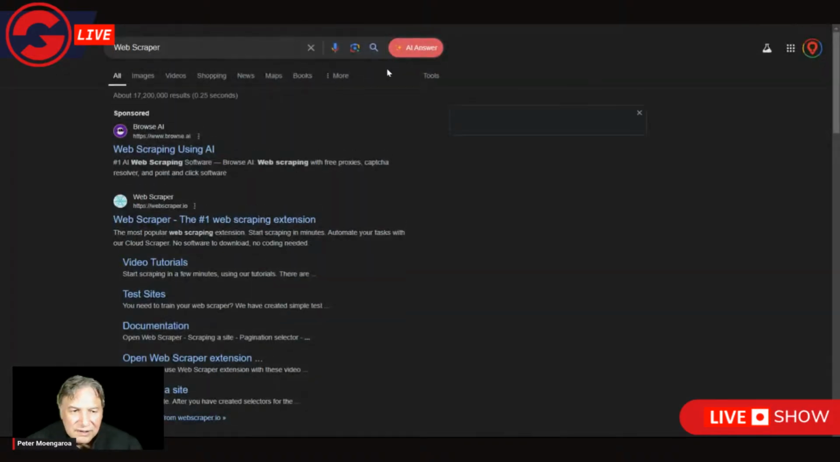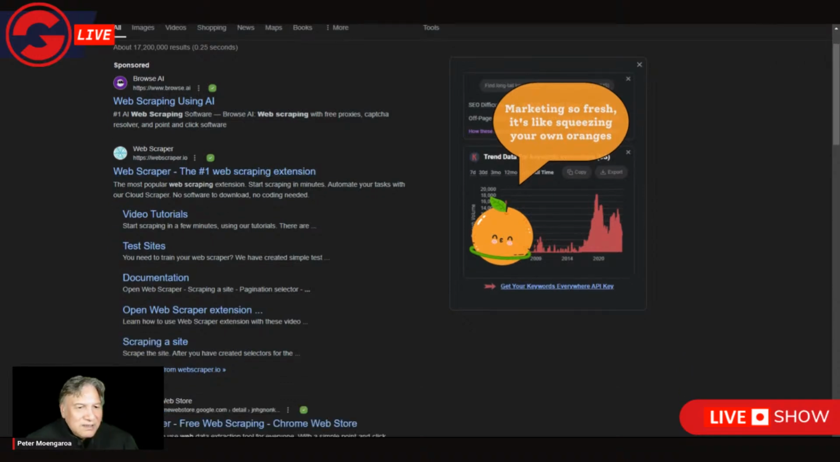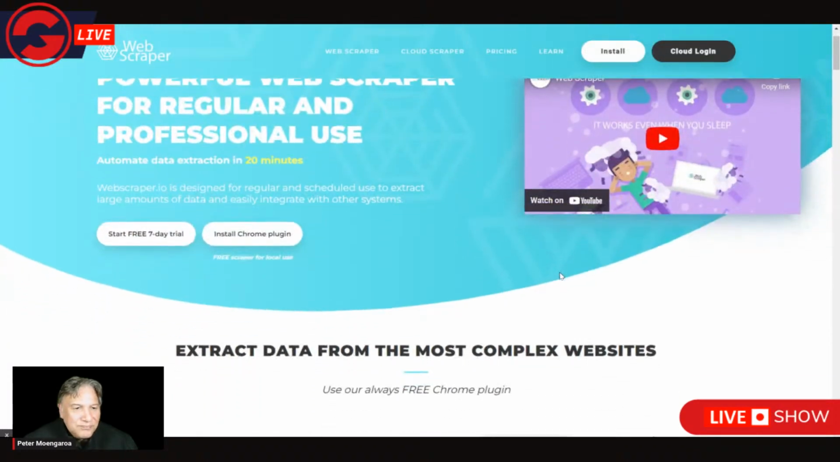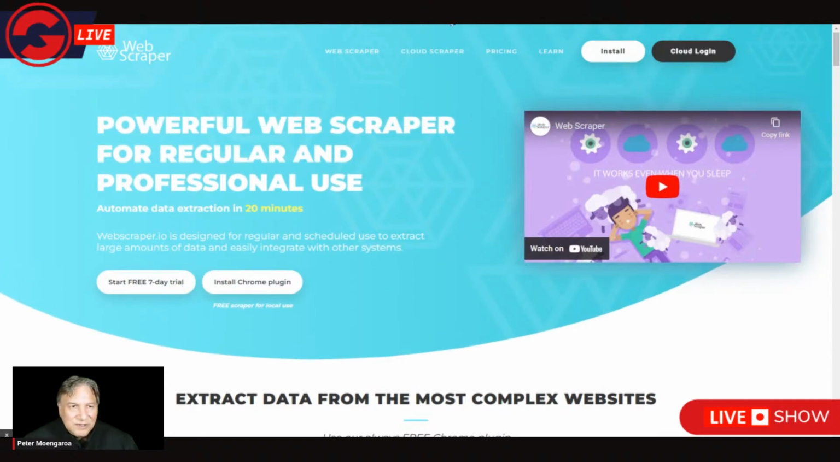All right, so here we go. Web scraping, Browse AI. Web Scraper, that might be the one here. This is the extension. Okay, share my screen again. So this is, it's not exactly free. You're going to have to pay for it, so it's probably not something that I'm interested in. I'm going to go back to chat and see what else there was.